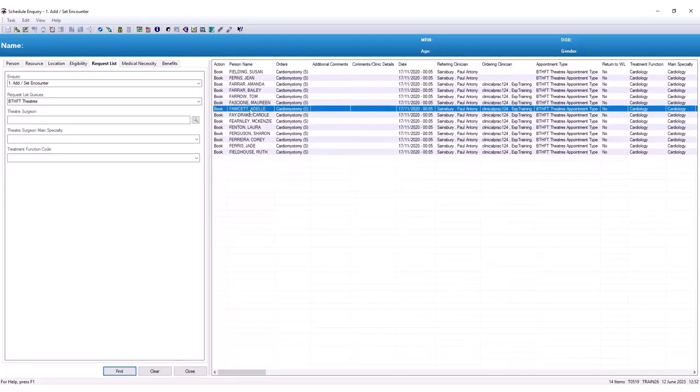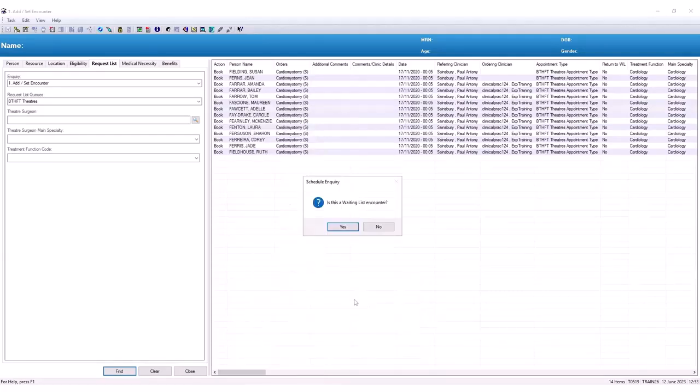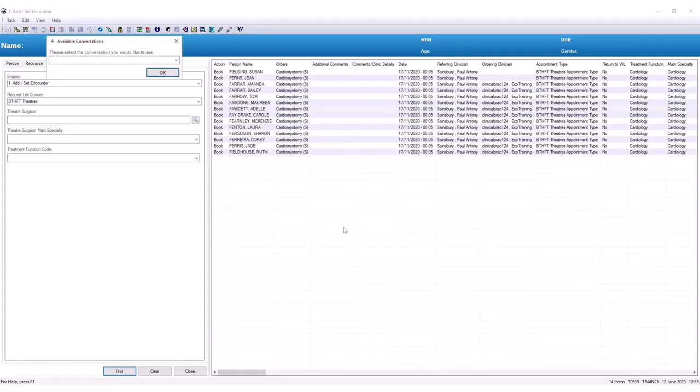Highlight, right-click and scroll down and select Patient, and then click Add Encounter. From the Schedule Inquiry Waiting List box, select Yes, which will alternatively present you with an available conversation box where you need to drop down to Inpatient Waiting List and select OK.